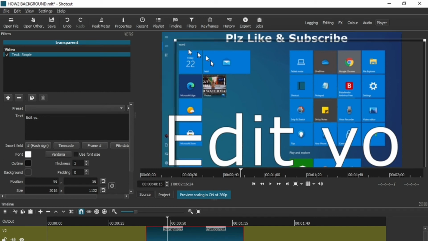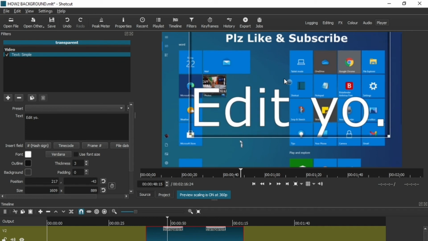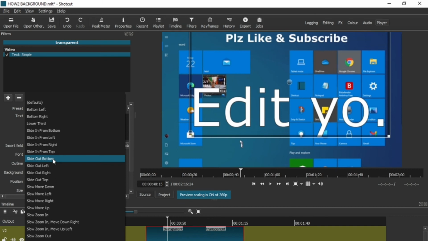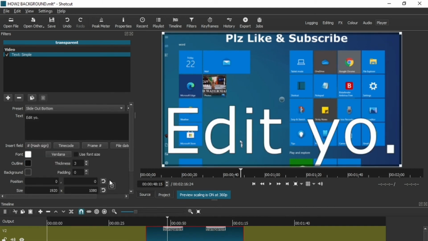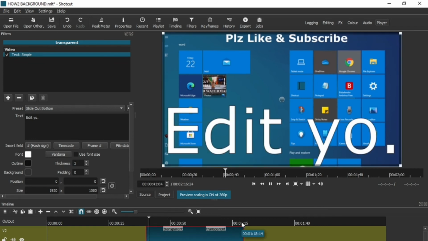What to do with it. So I'm going to make it smaller, I'm going to make it to there, and now I'm going to change the preset to a random one, slide out from the bottom. Let's see what happens. I should have just put it a bit closer, but now it's going to do what it's supposed to there, and when it gets towards the end here it will slide out.